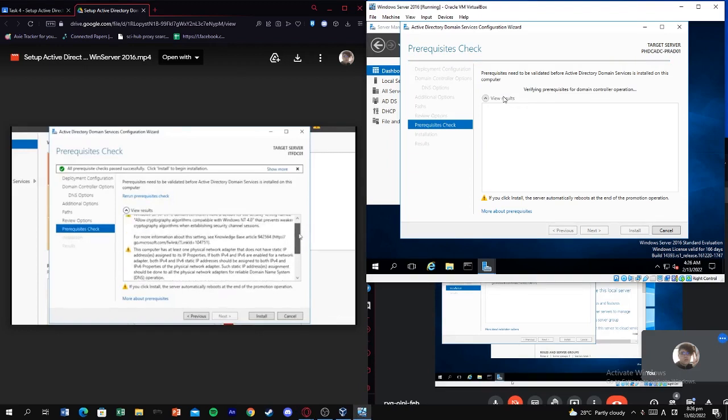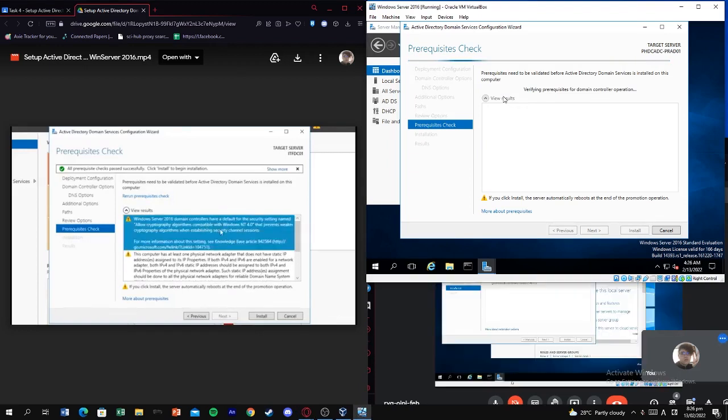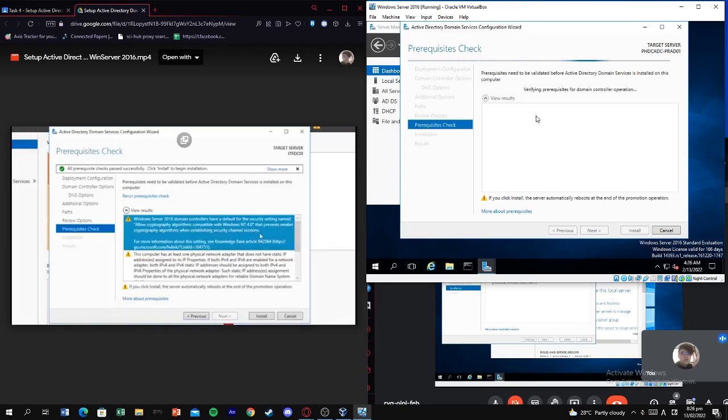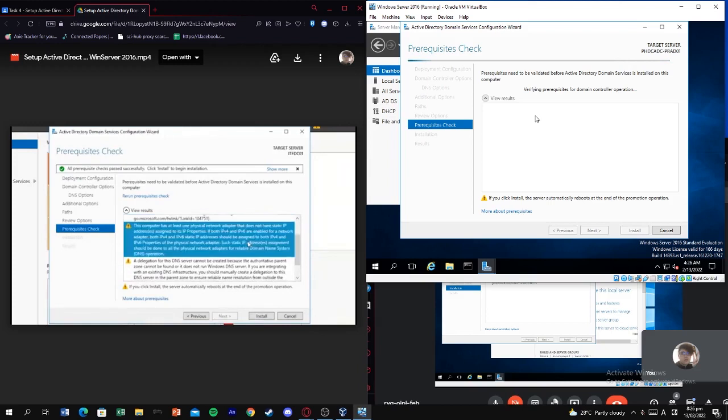Under the View Results window, we can see there are various warnings. None of these are critical, but it's worth reading through them. The first one is a security statement stating that anything with cryptography not compatible with Windows NT 4.0, which is really old. This is not an issue with us because we're not using old servers or old technology.